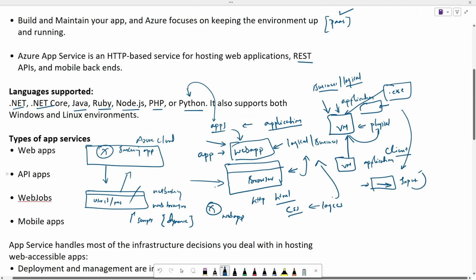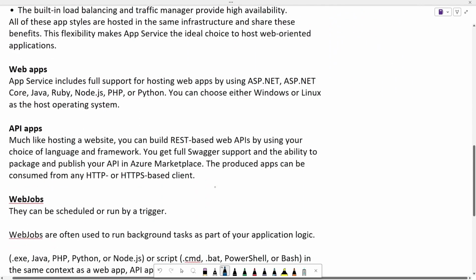So let us understand what are API apps. Much like hosting a website, you can also build REST-based APIs by using your choice of language and framework. You can also use Azure Marketplace to publish your APIs. The produced applications can be consumed from HTTP or HTTPS based clients.